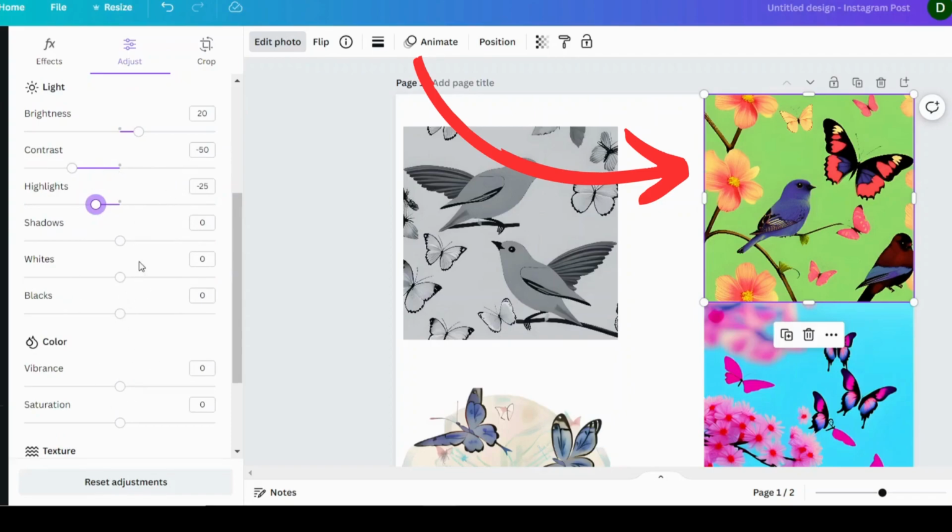So that's the AI image generator that Canva has, and I hope you like it.